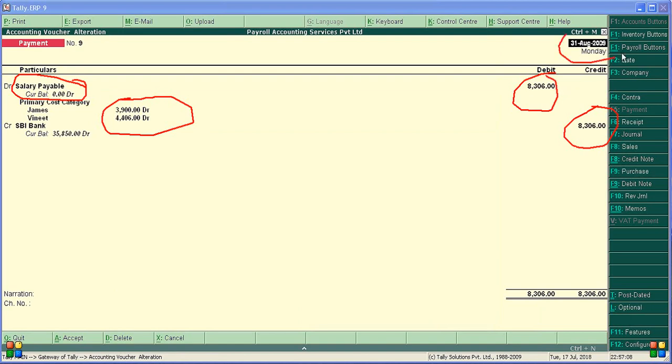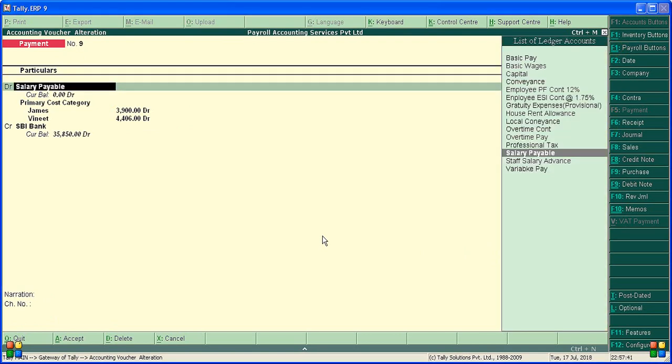Okay, this is for August. Okay, the day also given, payment voucher number also given. Okay, check number. If you are paying any check number and narration, it will also give to you. Okay, post dated or optional, anything.